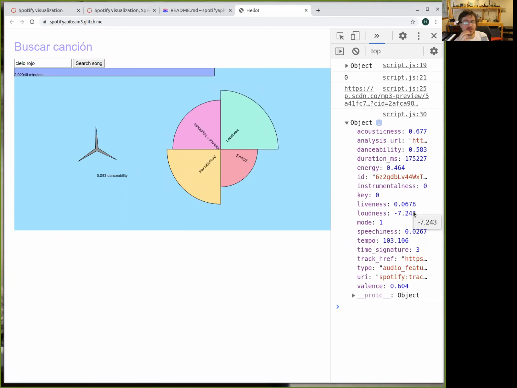In your consoles, you don't have the things from 0 to 1. You have the things from infinity to 0 in negative values.